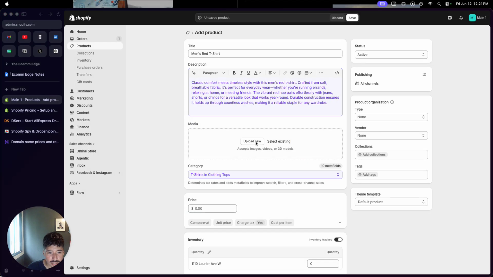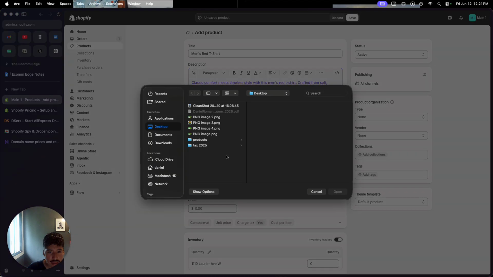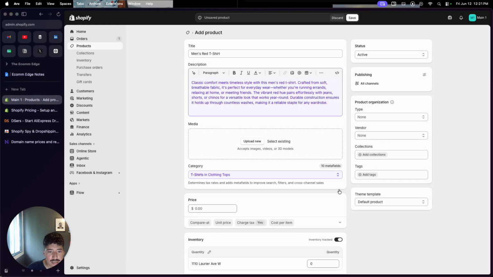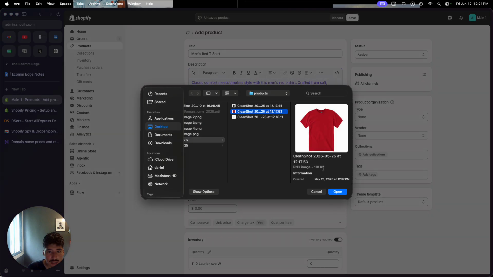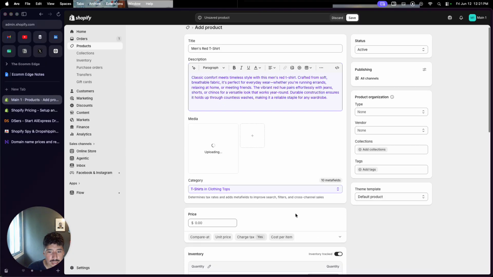Okay, no, it's not here. So I'm going to just upload a new one. Okay, and products, men's red t-shirt. Oops, men's red t-shirt. There we go.